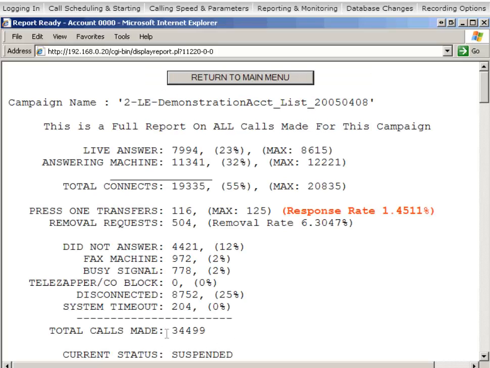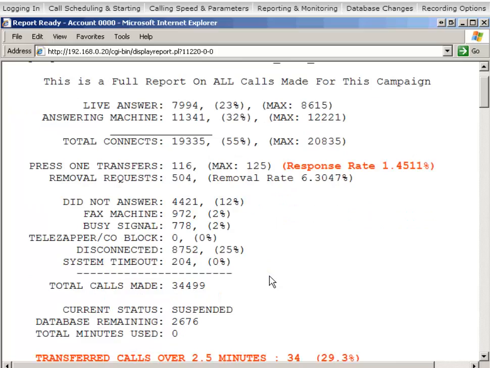Alright, from this report we can see that we called 34,499 phone numbers, and we've reached almost 8,000 live people, 116 of which pressed the number 1 to be connected to a representative. Over 500 asked to be taken off the list by pressing number 2. And we also reached over 11,000 answering machines.